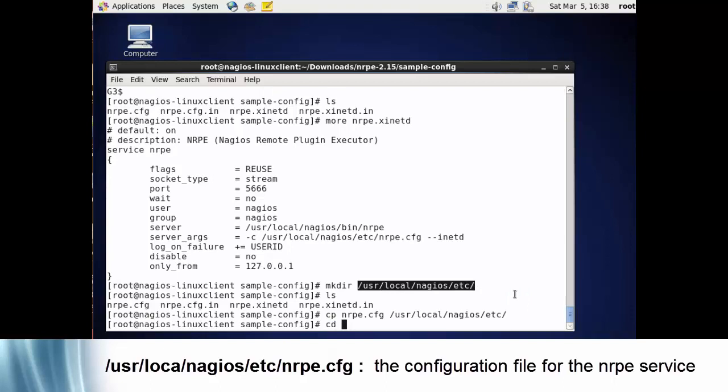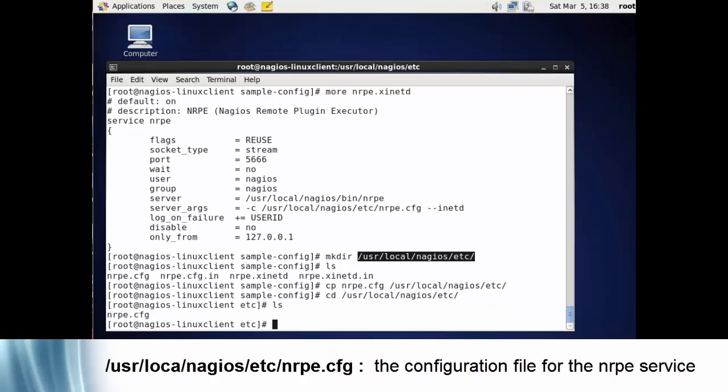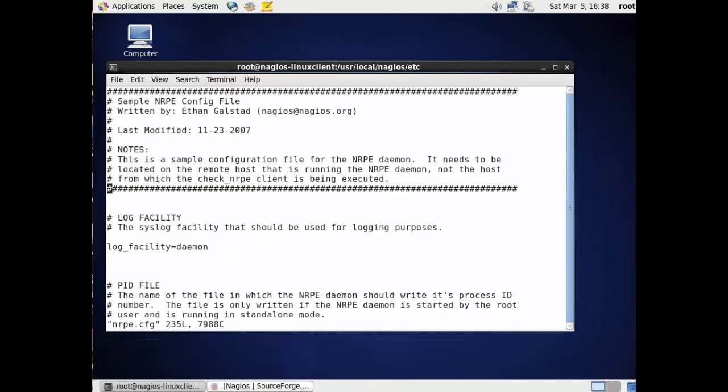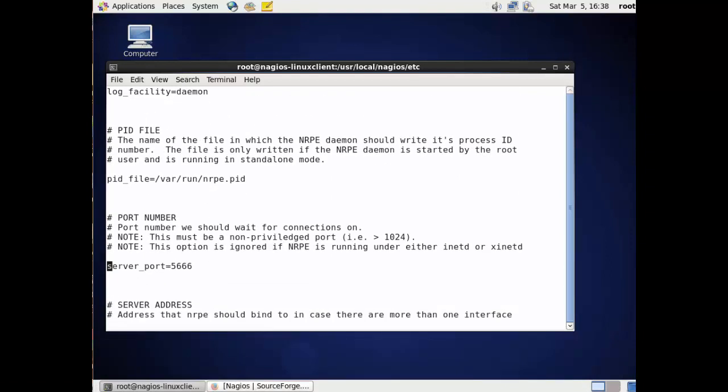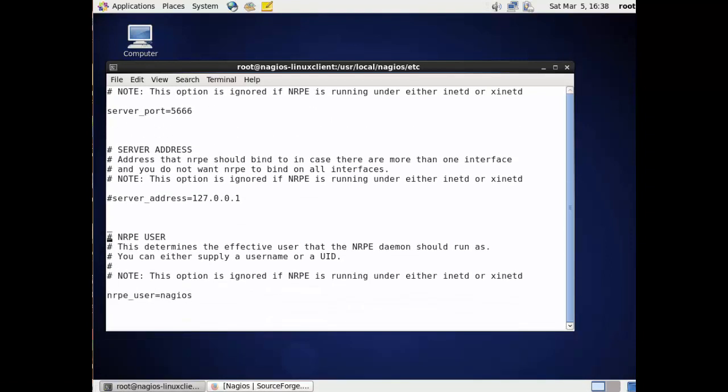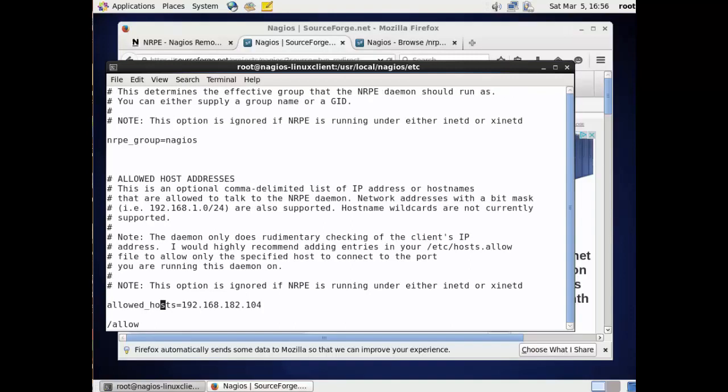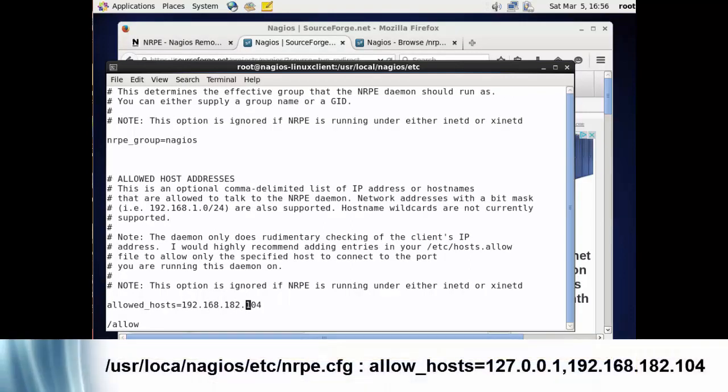So let's go ahead and cd over to /usr/local/nagios/etc, and we're going to go into that configuration file with vi. There's a couple entries we can change here, and you'll notice there are many options you can change if you want to change the port or the user it runs as. So we're going to change the server address. Now you could have the server address. It's good practice to leave localhost in there.